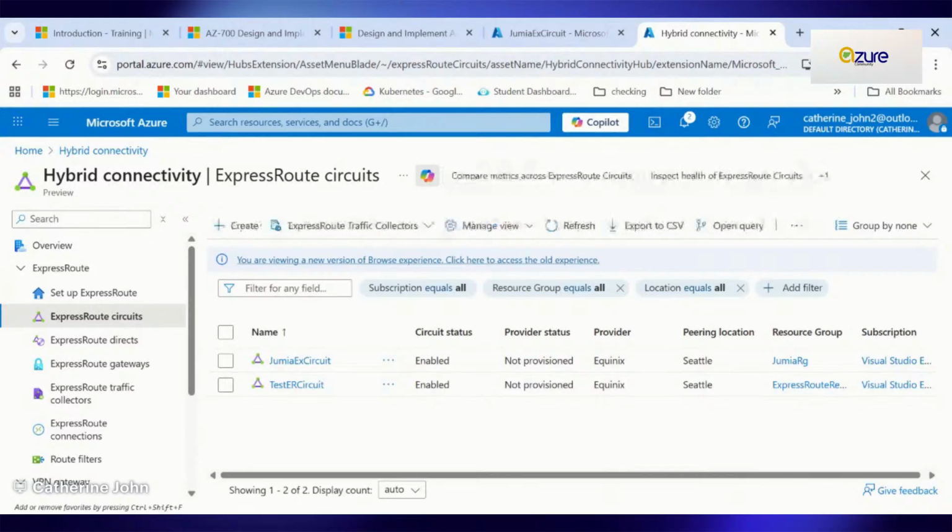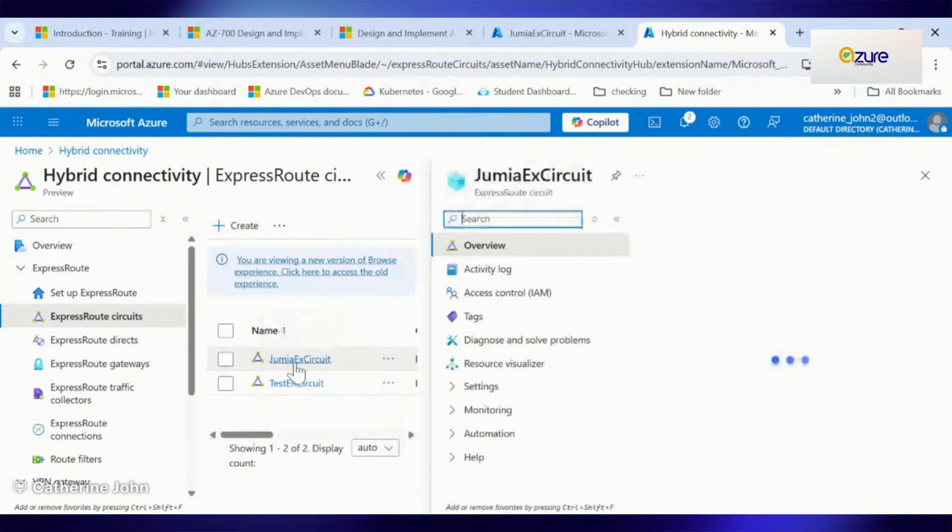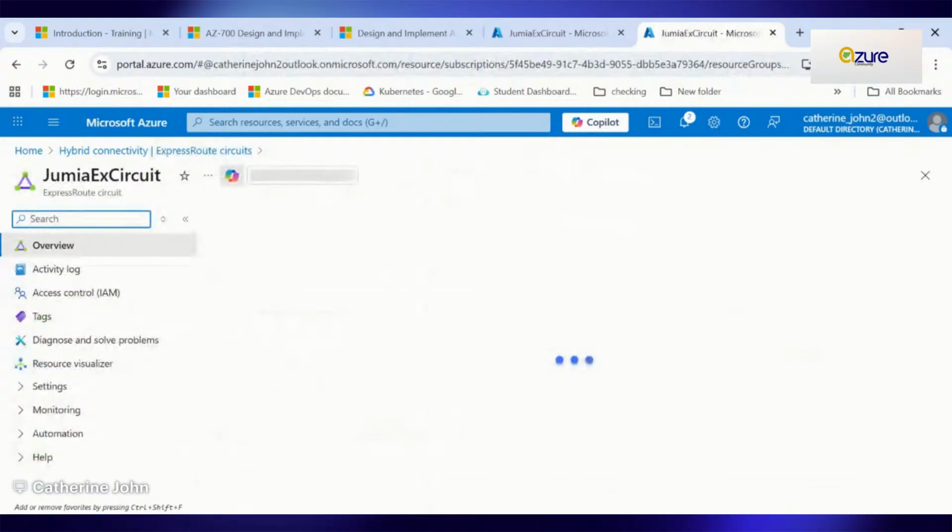So we have our Jumia circuit here. We just want to check the state of our circuit, which on a normal day is supposed to be not provisioned, because the connectivity provider has not done their own configuration from their end. Once they do their configuration successfully, on Azure you're supposed to see provisioned.